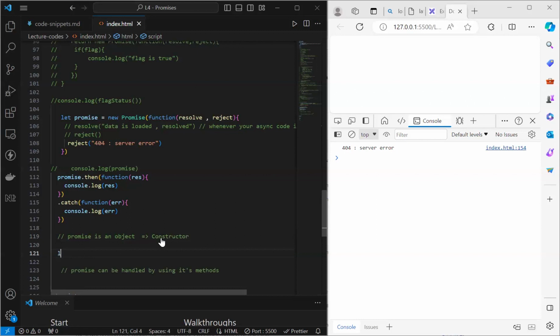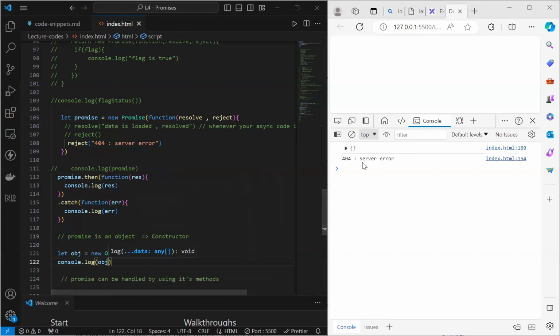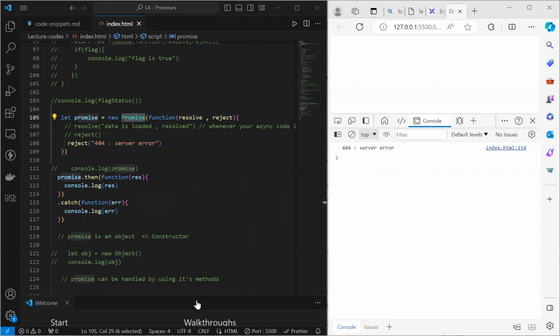So let's say I have object, I can go and write new Object, and I'm going to use this constructor function to create an object. If I console.log obj, I'm getting an empty object, right? So the object was made by using an object constructor function. That's how I'm creating a promise, by using the promise constructor function. Clear?